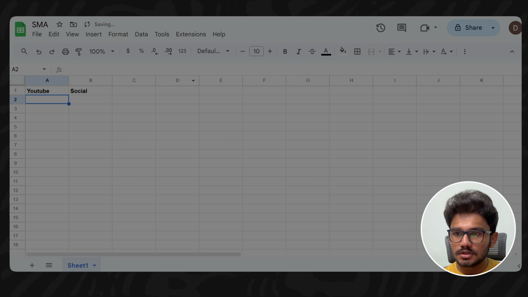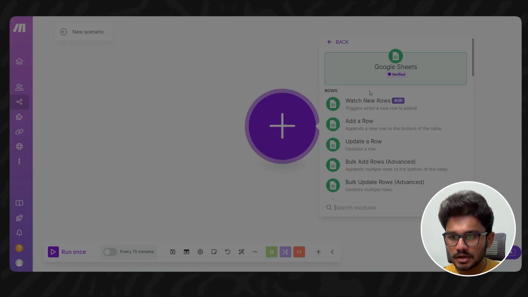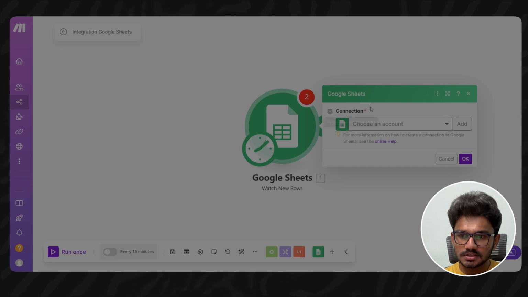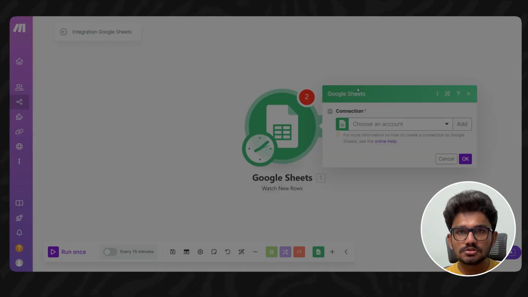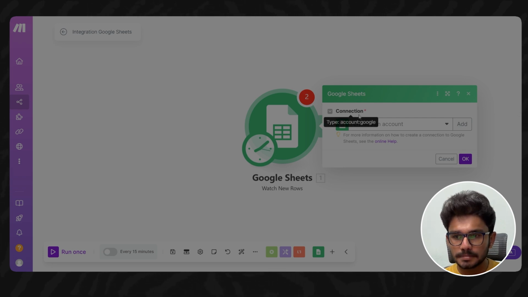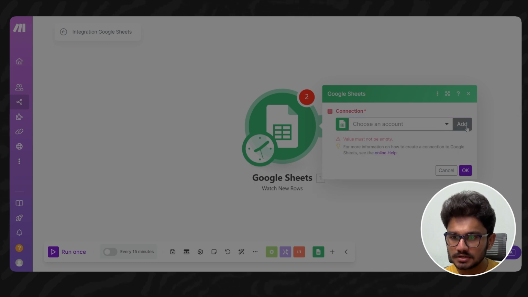Yeah. So let's just go to make.com and try to actually watch new rows. The reason that I'm selecting watch new rows is whenever a YouTube video URL is added here, this automation has to be triggered, right? So that's the reason I have chosen that particular option, which is watch new rows. Here you have to add your Google Sheets account. In my case, I have connected it already. If you did not connect it before, then you can just click on add and give it the permissions. It's going to be very simple.